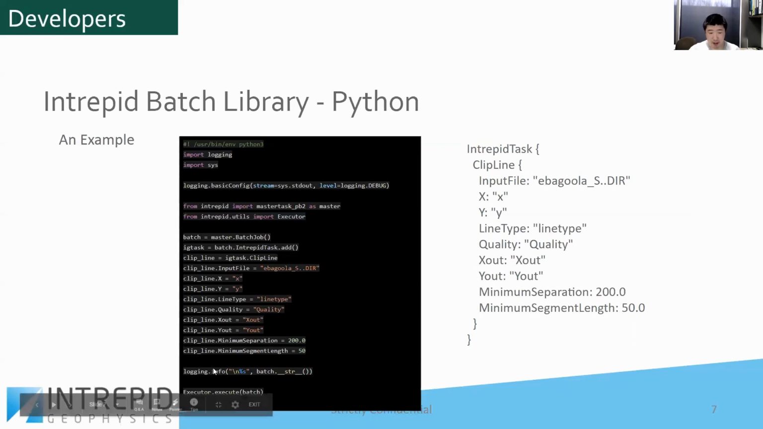And this logging.info will print out the task file on the screen. So if you want to save it, for example, for future use, you can just simply do it.